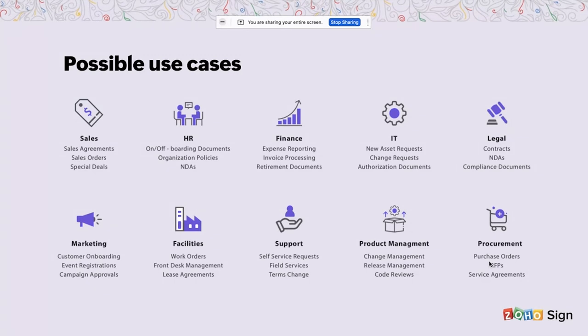As you can see, you can use it in your sales department if you're from an organization, or in the HR department for onboarding, and if you want to get any social media policies signed by your employees.